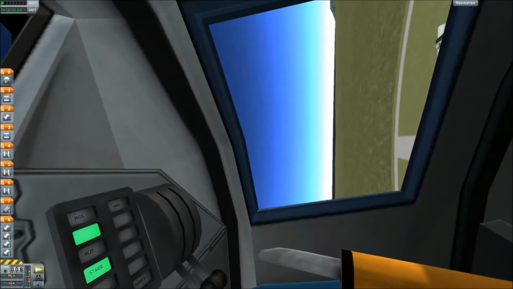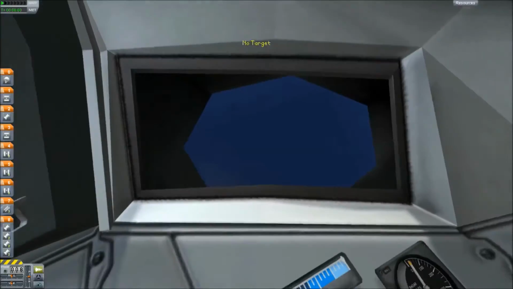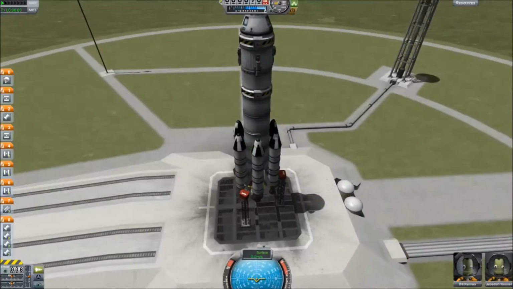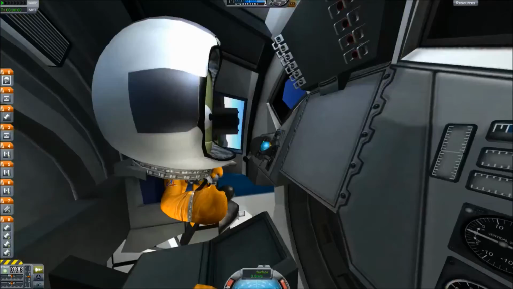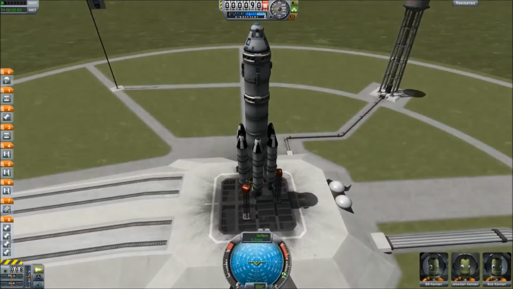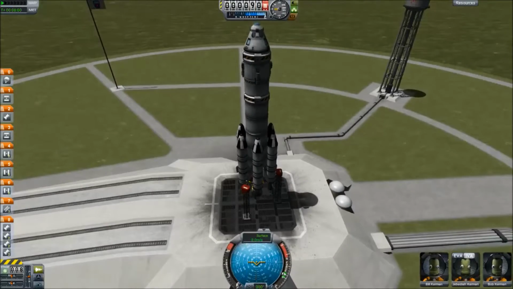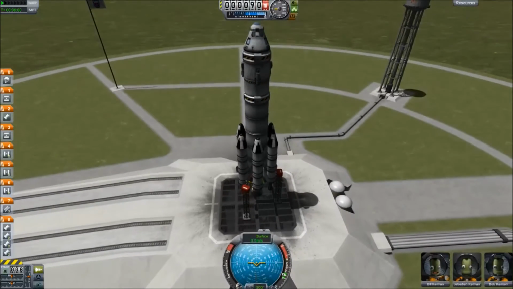You can double click on the windows, most of them. Some of the capsules you can't. And you can zoom in and out to look through them. You're wondering how I jump back and forth. The C key can jump you inside the rocket instead of having to click IVA. It'll jump you to the last Kerbal you IVA'd in.